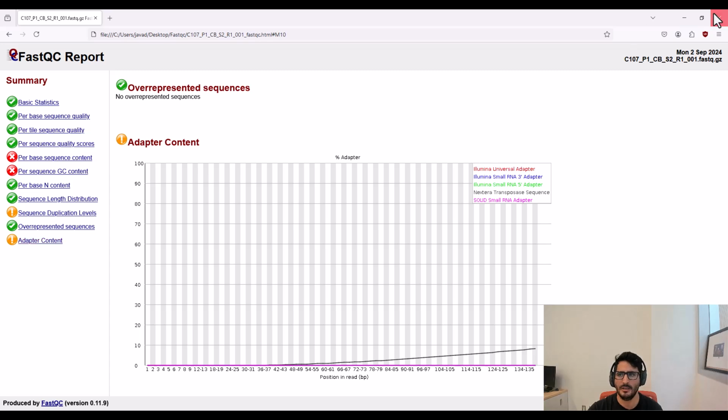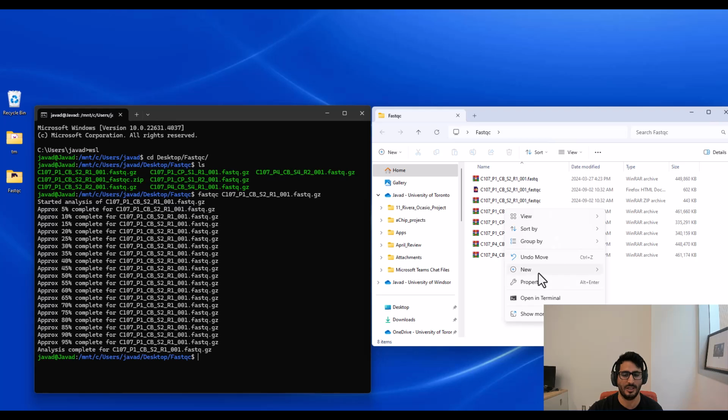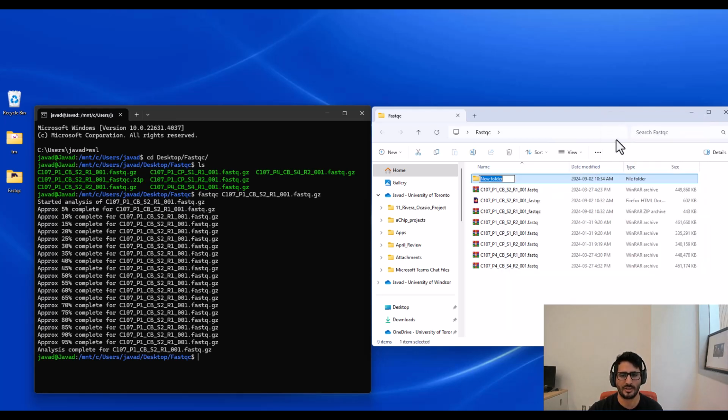And this was for running one file, right? But let's say you have 100 sequence files. Running each of these files would be very tedious. Obviously, there's a way for that, which I'm going to show. Let's create a folder in here for the output, and let's call it quality control.